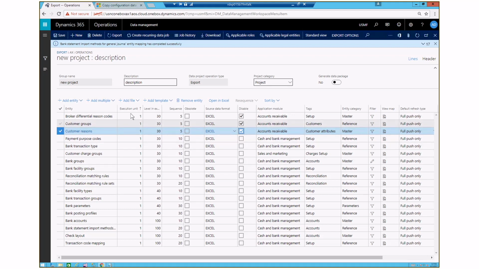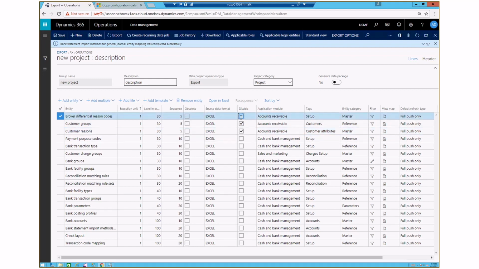So if you're testing some stuff out and you have 5 entities and something's going wrong, you can disable a couple of them temporarily, do your testing, come back in and re-enable them and try it again. Change some sequencing, whatever you want. This disable flag is a temporary disable. Just don't export or just don't import.